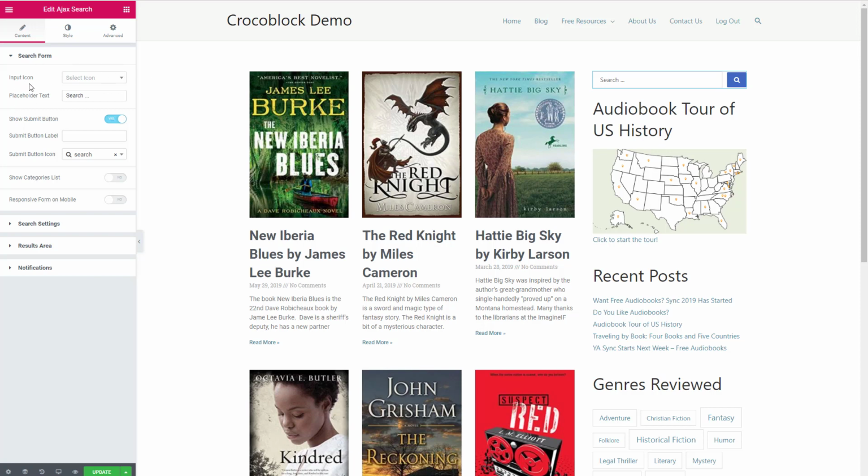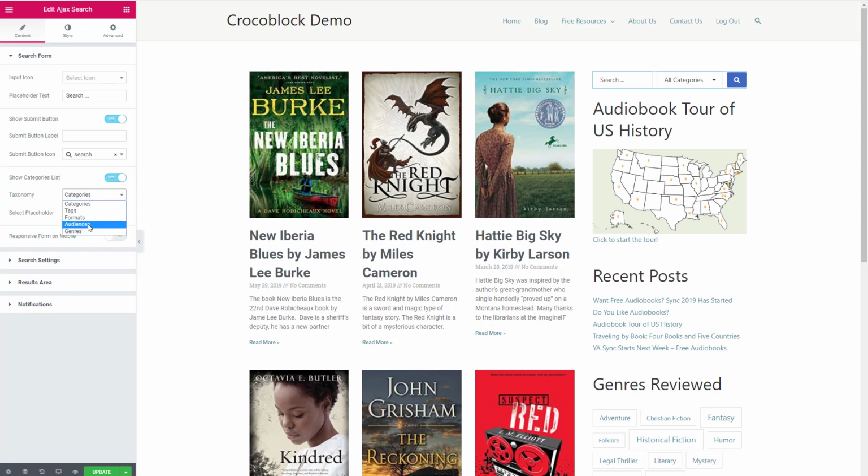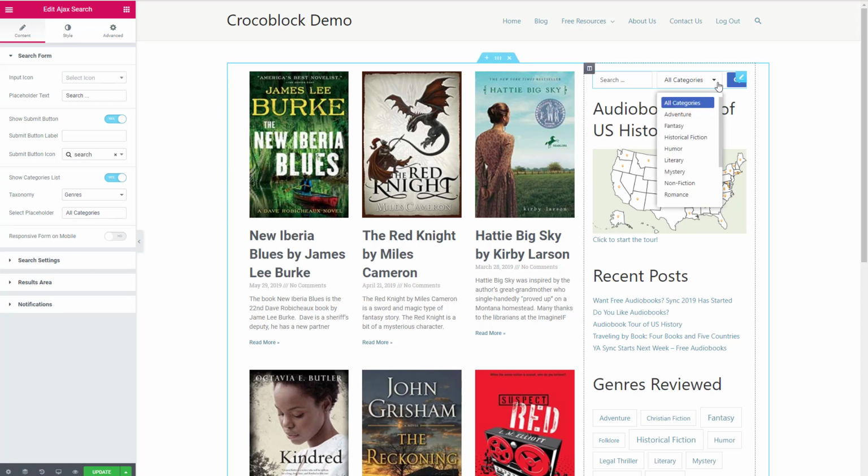They have a lot of styling options. You can have an input icon instead of text. You can show the submit button. You can have a word like go or search or something instead of the icon. And you can show a categories list. So let's do that. We have some categories here for books, audiences, and genres. Let's do genres. If you do that, you can see that it adds the categories if you want to filter your search by a category. So that's kind of cool.